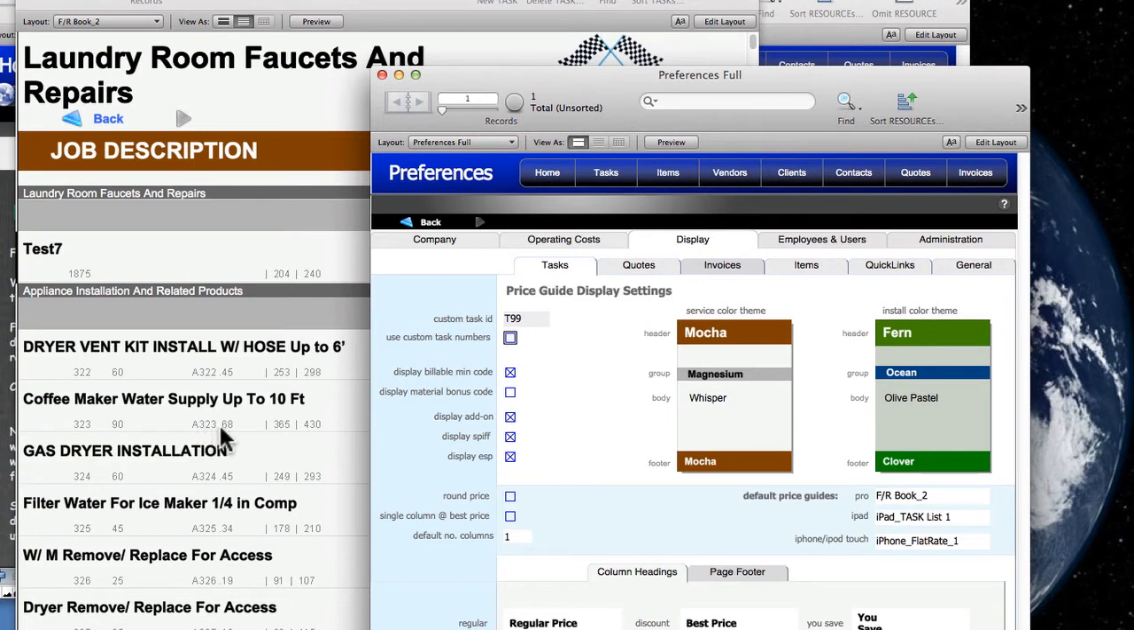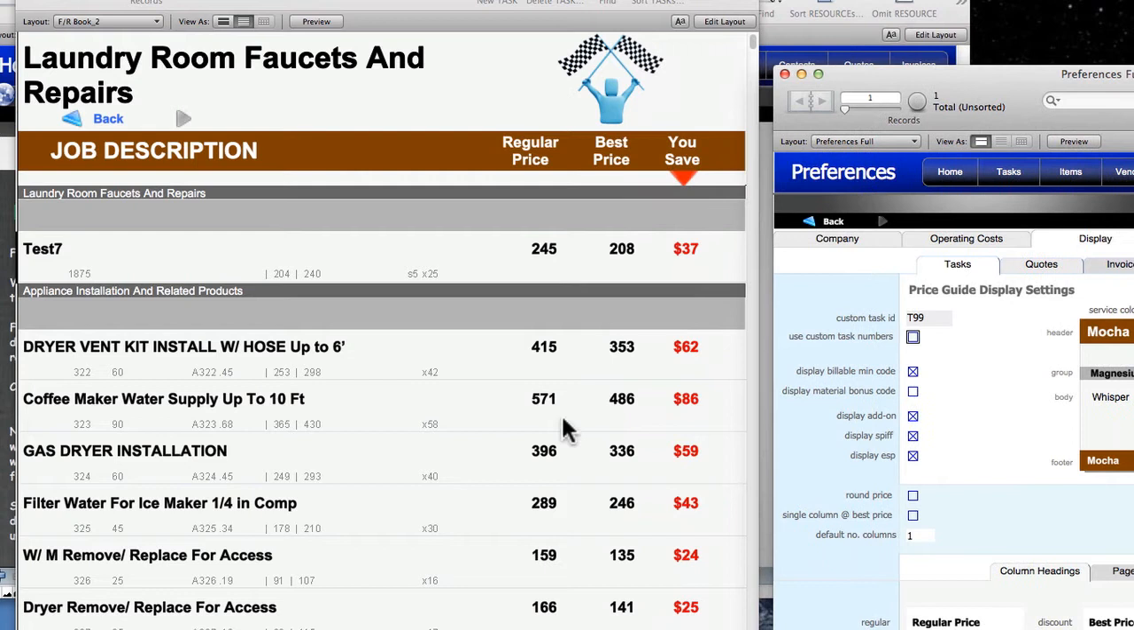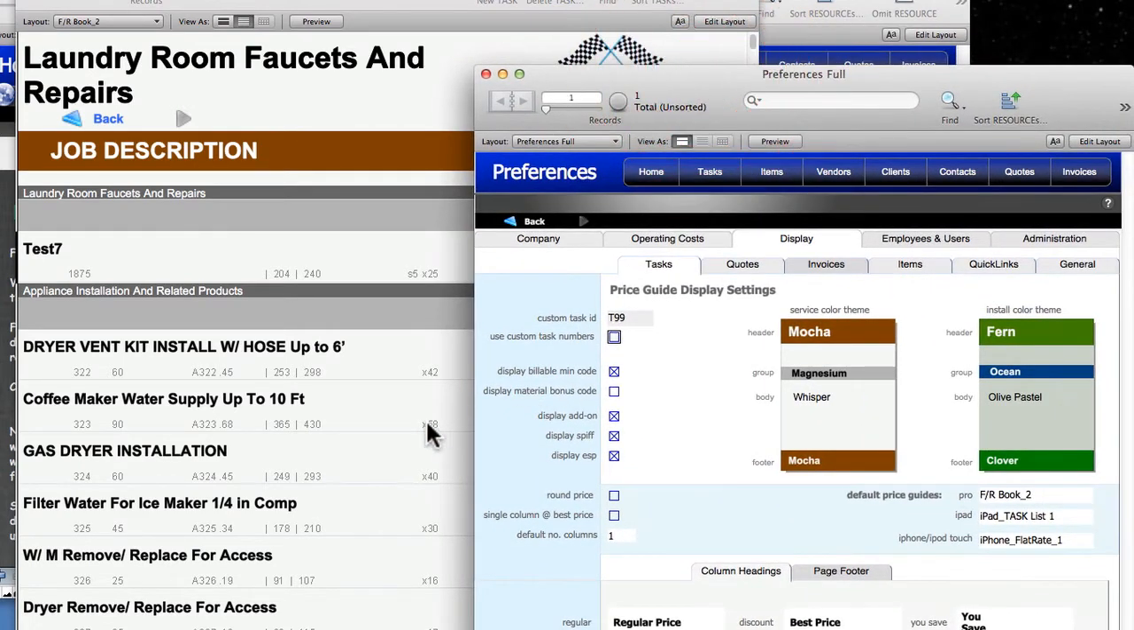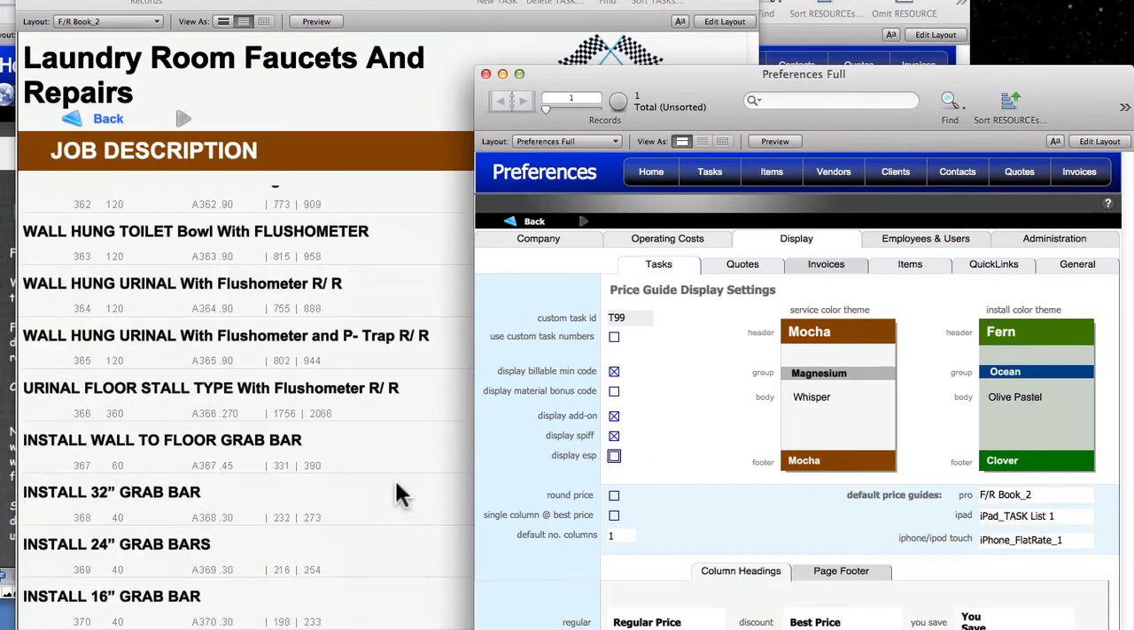Okay, so the add-on number, the billable minutes of the add-on. So 90 is the task, 68 is the add-on. And then these are the prices, so $365 or $430 as an add-on, as opposed to $571 and $486 on the best price. And over here is the extended service plan, so we can say we don't want to have ESPs. Done. And the spiff, I could find jobs, but it appears on the right here.